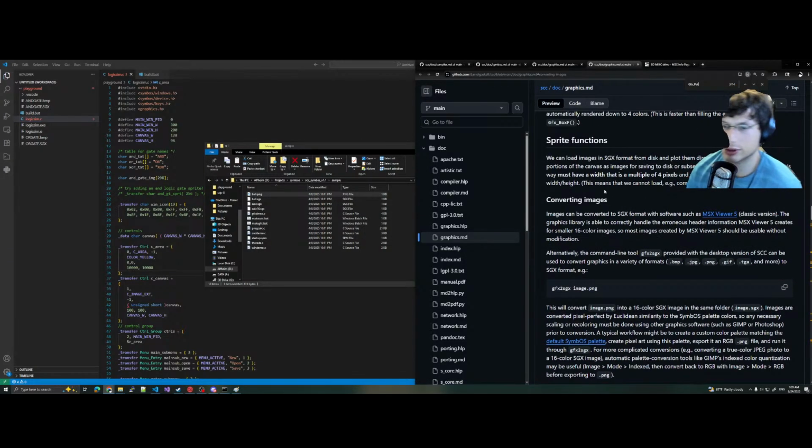Converting images. Okay, we can load images in SGX format from disk and put them directly to the canvas, or copy portions of the canvas as images for saving to disk and such. Images handled this way must have a width that is a multiple of 4 pixels and cannot exceed 252 by 255 in width and height. And you cannot do complete depth sprite. Converting images: images can be converted to SGX format using software.